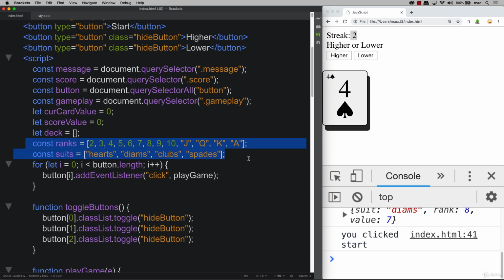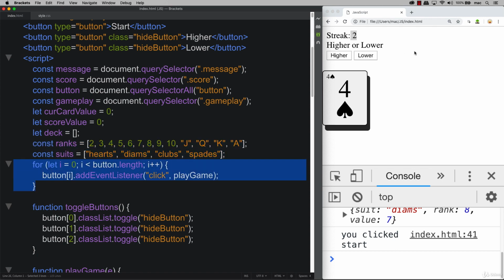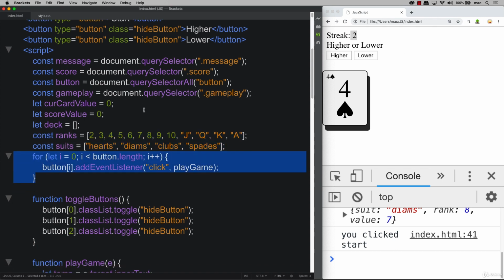And in order to produce the deck of cards, we needed some data. So we needed to get what the cards are going to look like, how many suits are we going to have, how many ranks we're going to have, and it's fully dynamic. So if we were to adjust these, the deck of cards that we're building out would adjust as well. We added event listeners to all of the buttons, so made those buttons interactive.